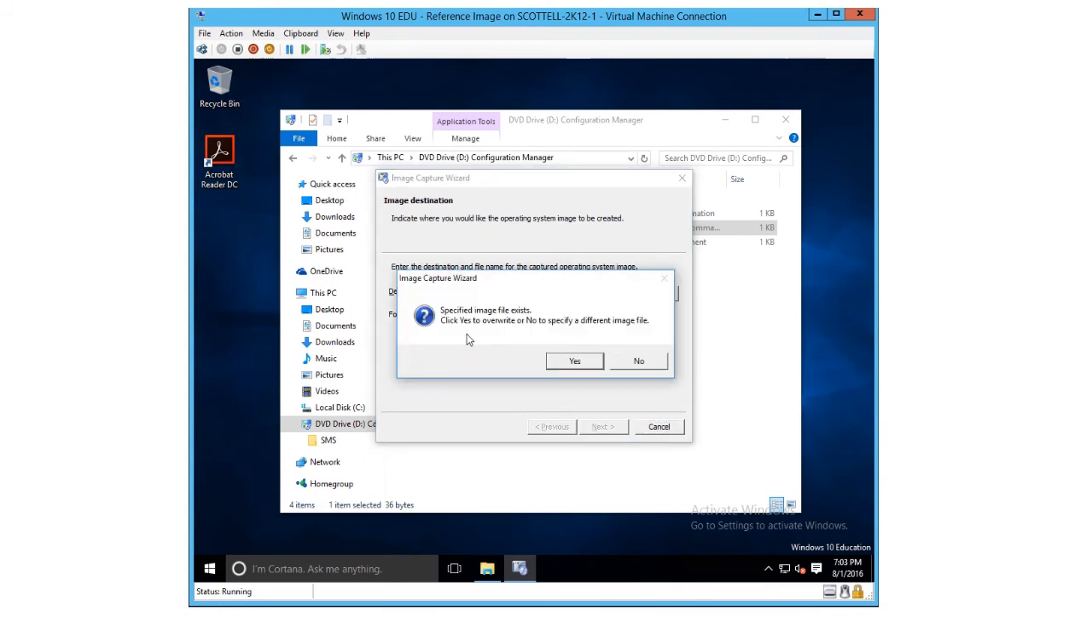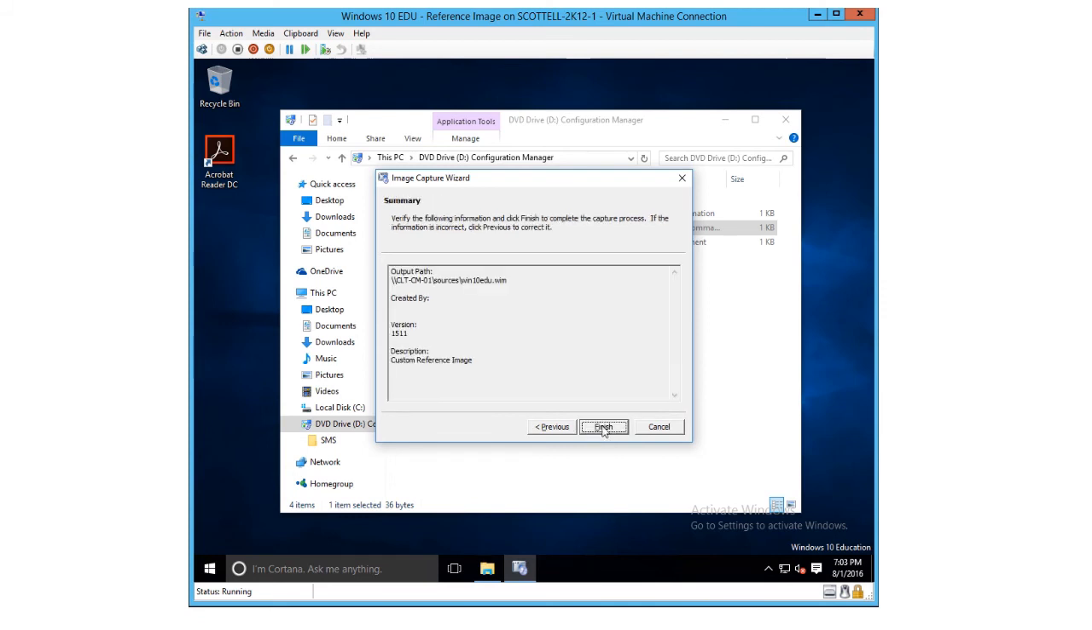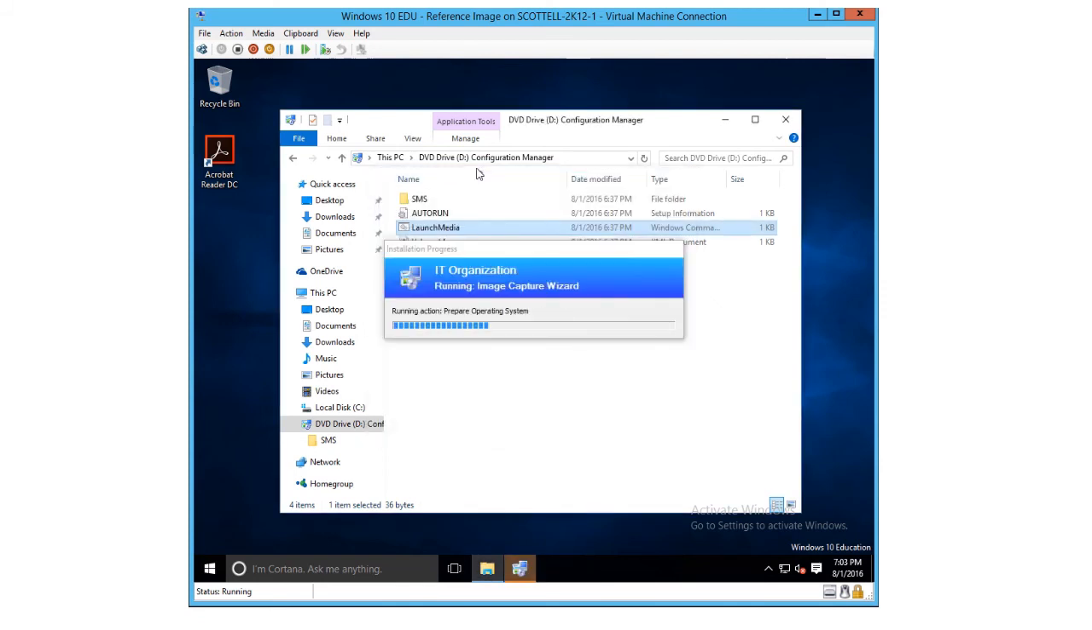If there is an existing image, it'll ask, do you want to overwrite it? And we'll just say yes for this example. I'll click the version. And we'll click Next. We'll review the output here and click Finish. And then it will start the process of capturing our reference image. It will sysprep it, and then it will capture it and upload it to the share.